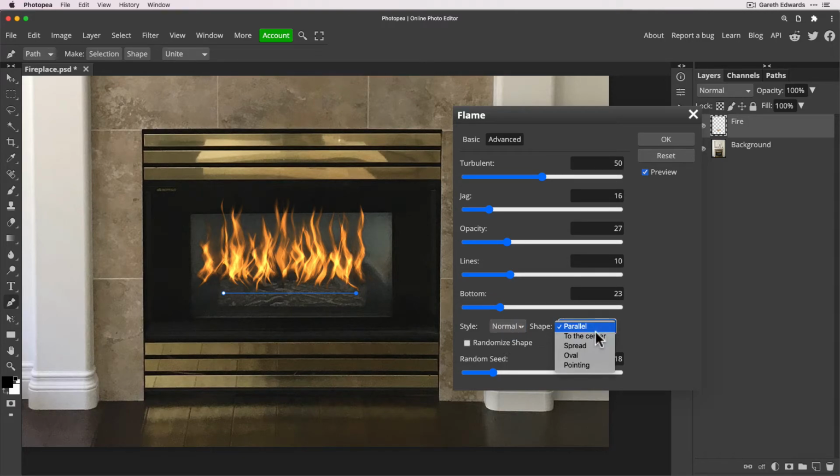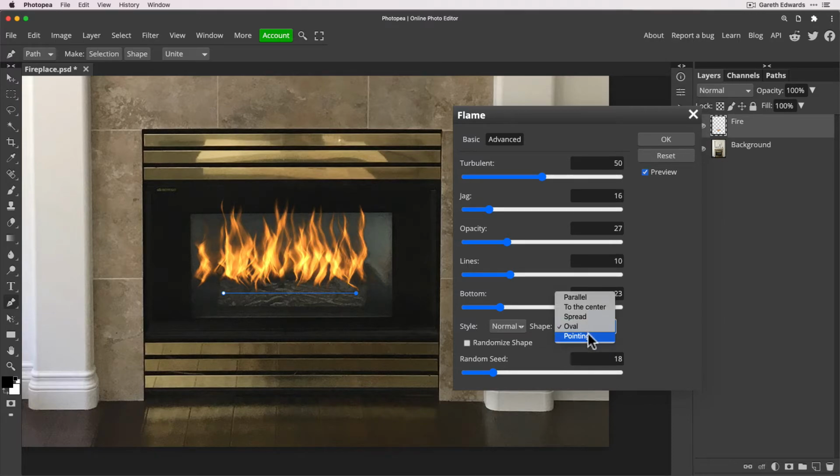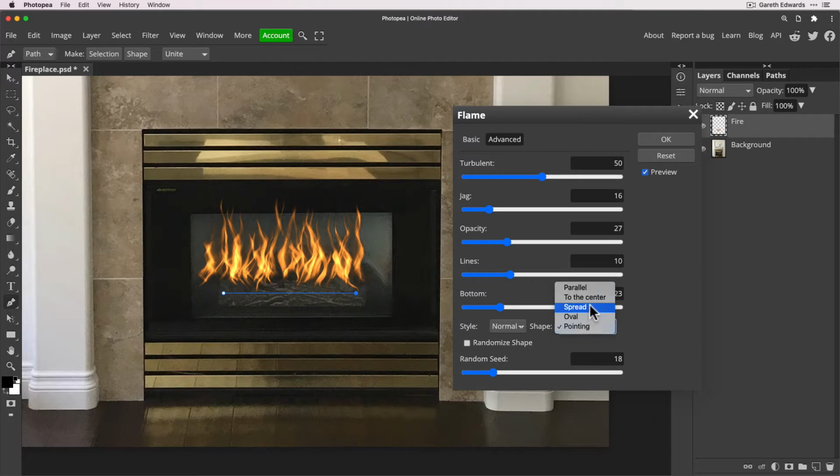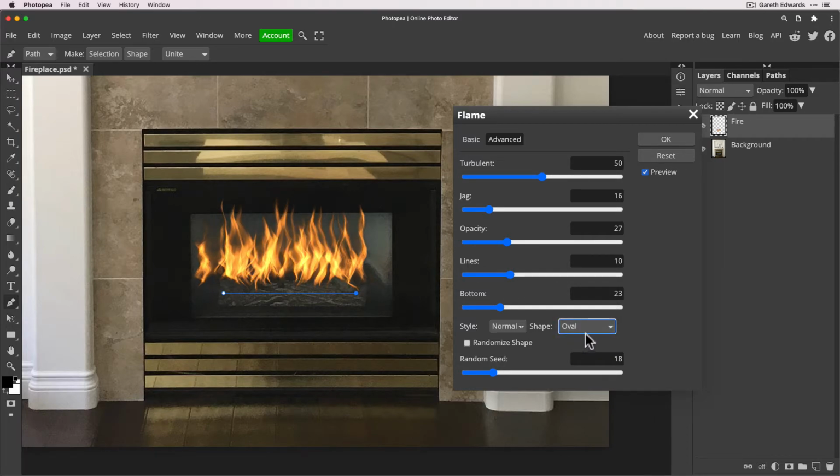Shape. Here we've got some other options, and these just slightly alter the shape of the individual lines of fire that the flame's made up from. And it's something to change and experiment with to see if it gives your fire a little bit more of a characteristic that you like. So I'm just going to leave it on that because I quite like it.